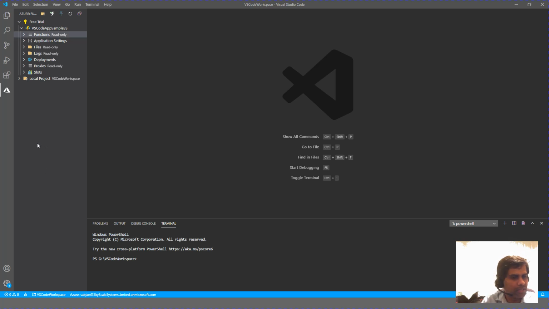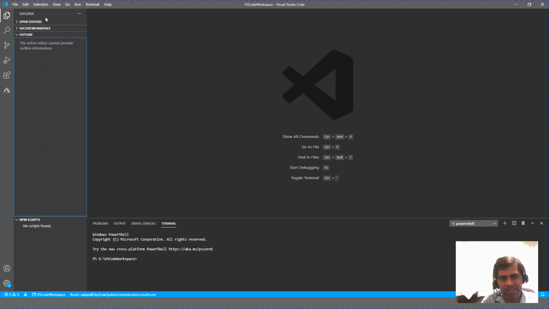Coming to these particular things, there is a tab called Explorer and another tab called Azure. Within the Explorer, we see the recently created items, and within Azure we can see whether we have any subscription.